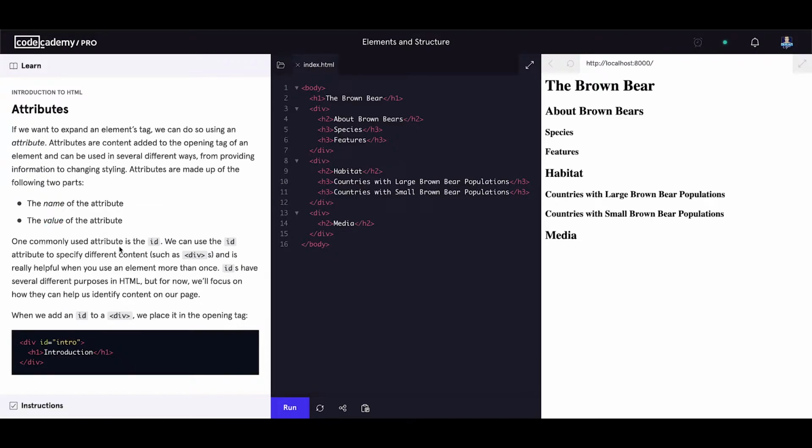One commonly used attribute is the ID. Like I said, in this case we have the ID attribute. We can use the ID attribute to specify different content, such as a div, and it is really helpful when you use an element more than once. IDs have several different purposes in HTML, but for now, we will focus on how they can help us identify content on our page. When we add an ID to a div, we place it in the opening tag. So don't forget, all the attributes you should place in the opening tag, not in the closing tag.